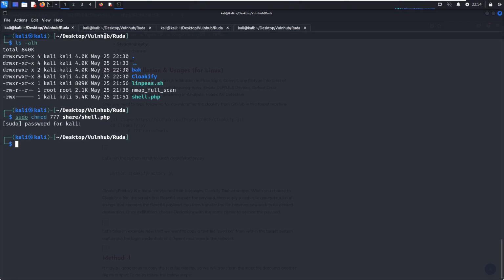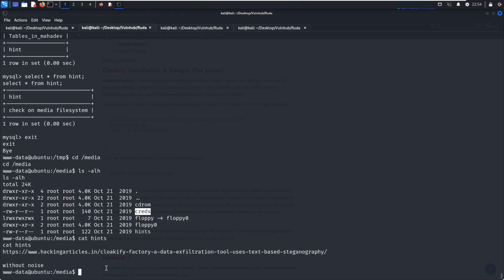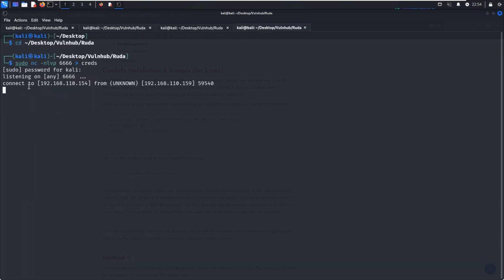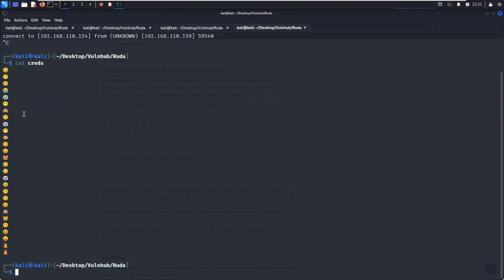Okay, now we can go back. Here we can use cat creds and pipe it to netcat, port 66. Okay, press enter. Now we go back. As you can see, we got a connection from the target and also received the data from the target. Then we can stop this listener and we can cat out this file, some emoji, right?